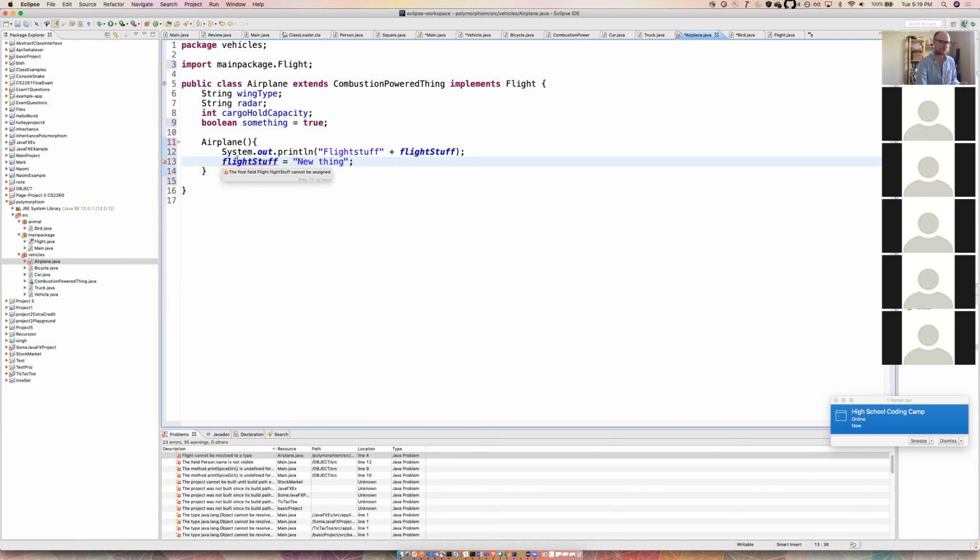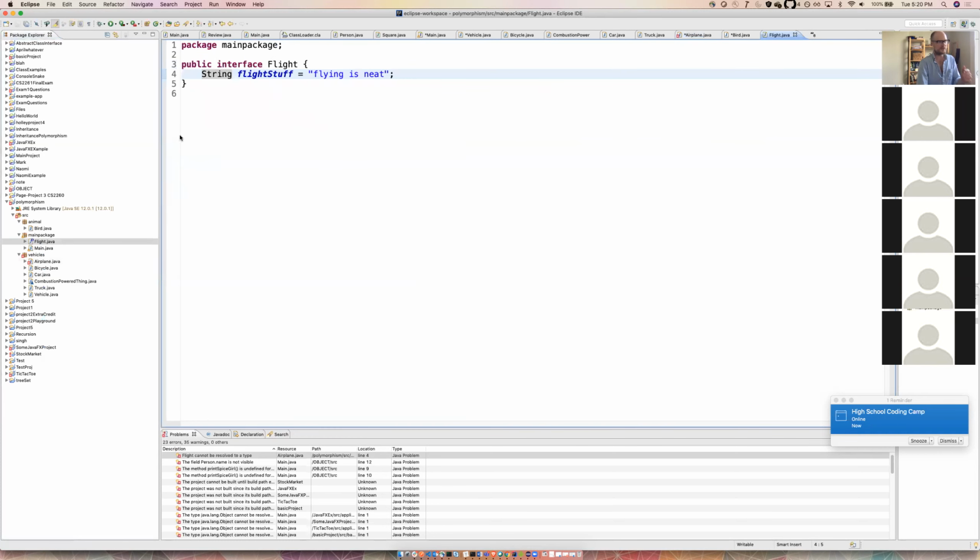That's why I'm a little irritated that Eclipse doesn't actually show that, because it's really easy to forget sometimes. So when you hover over this now, it says the final field flightStuff cannot be assigned. That's Eclipse finally saying, sorry, can't do that. So whenever you find yourself writing an interface and you have any sort of variable in here, just do yourself a favor and write final in front of it, if only as a reminder for yourself.